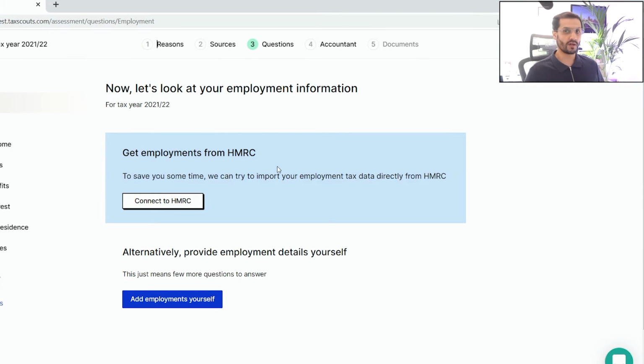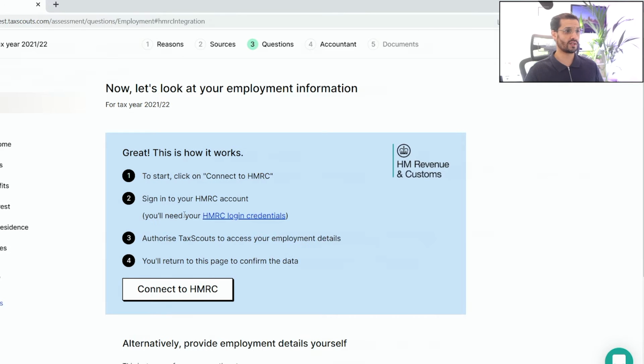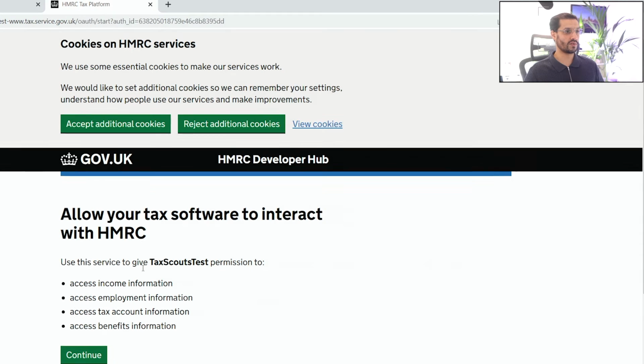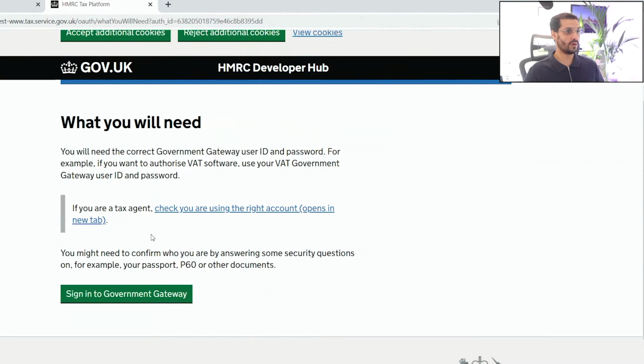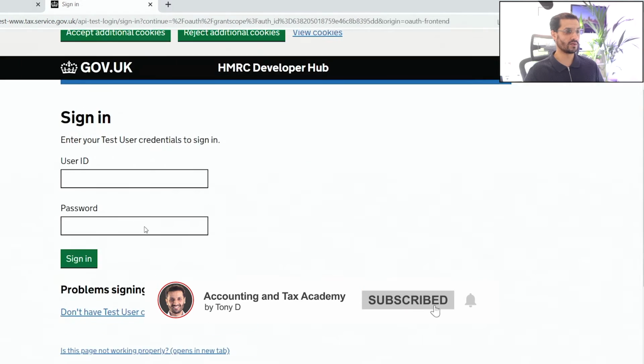Okay guys, I'm onto this part of the screen now and set up using the Tax Scouts portal, reason sources, and I'm onto questions. You can see it's highlighted. It's asking now to look at the employment information, and the great feature about Tax Scouts, similar to the HMRC portal, is you can connect it to HMRC. So if I just try and connect it, it will open a new screen, and then it's just asking for permission. I continue, and you need to just sign into your government gateway.